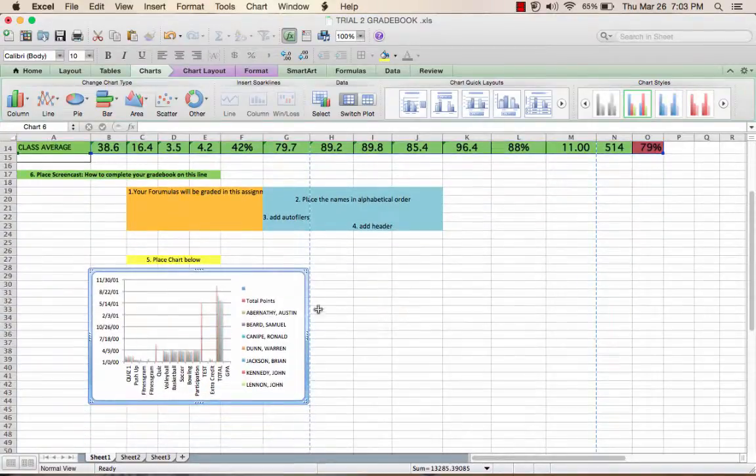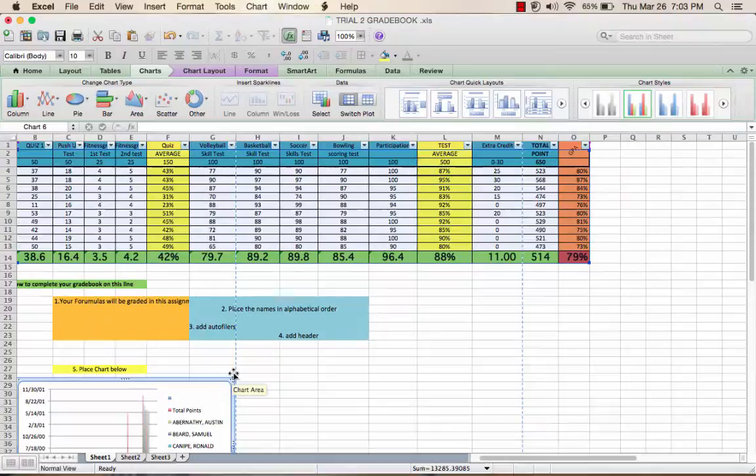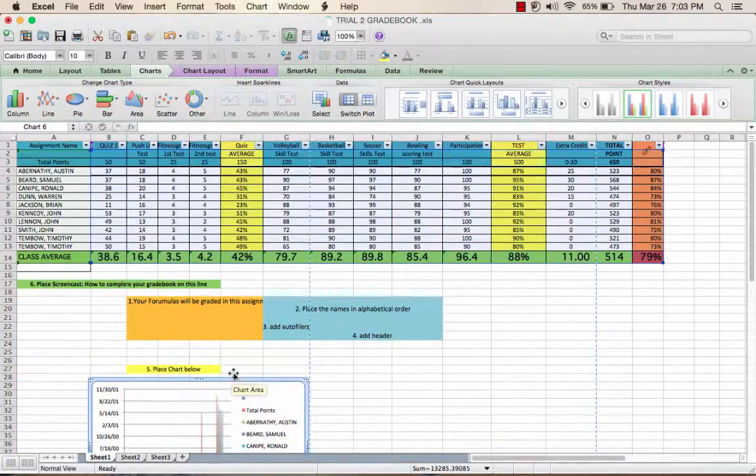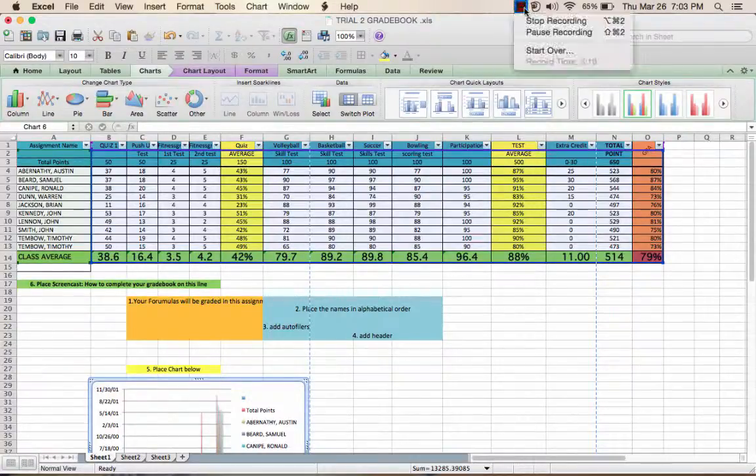And if you see, all their names are right here in their colors with their test, total GPA, and everything like that. And that's how you work a grade book and charts and everything. So I hope you enjoyed it.